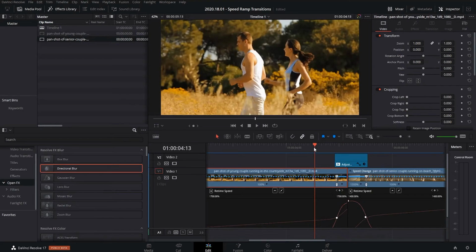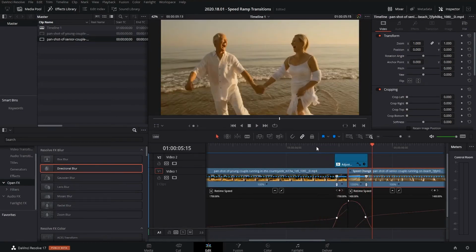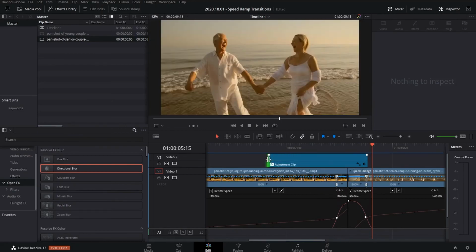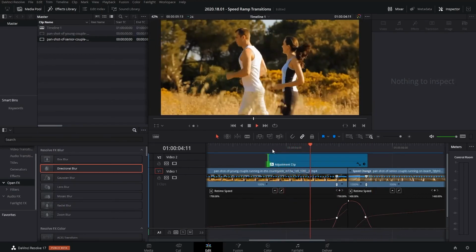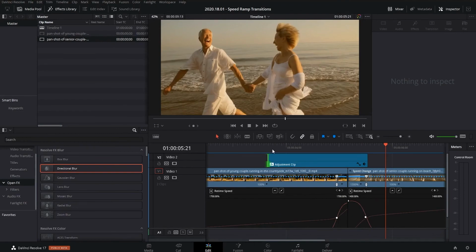If it still stutters here, I have no idea why this works, but you drag out the adjustment layer and play it back from inside that. And there we go. Beautiful old people running down the beach.